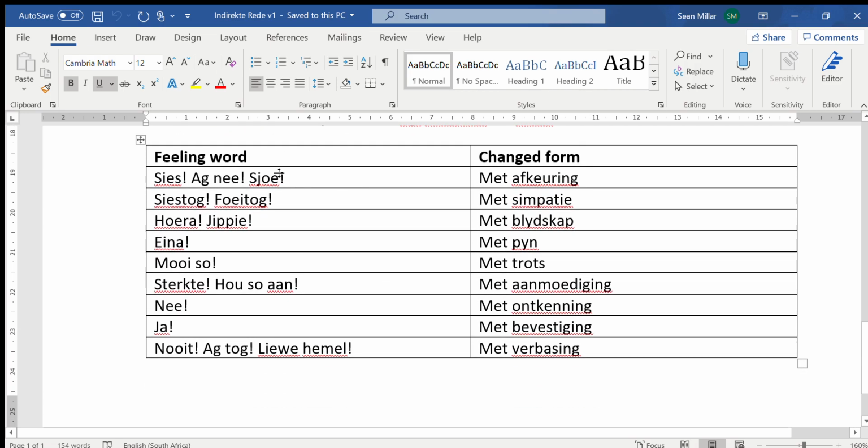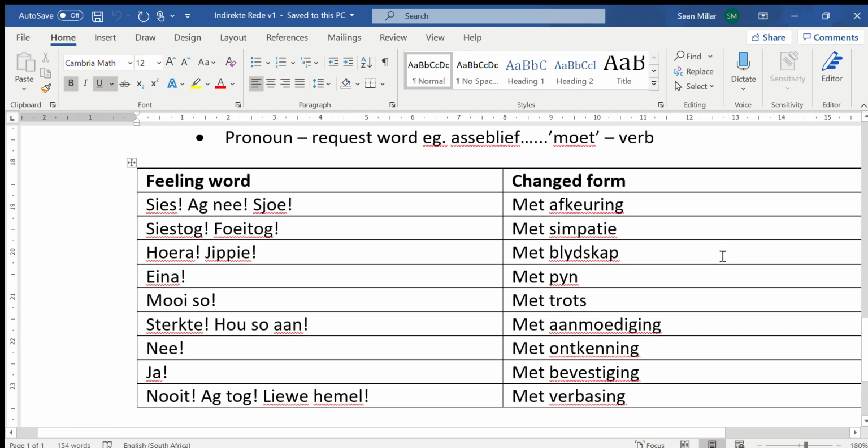So what I mean by your feeling word is your original Direkte Rede sentence will have things such as sis, toch, eina, mooi so, sterkte, nee, ja. And all you have to do is change it into this. However, this is not commonly asked, so you don't need to worry about it too much. But if, let's say, the person says sis, then you must say, James sê met afkeuring dat. Or James sê met pyn dat. James sê met trots dat. And this is just a list of how the words change. I'll zoom in now so you can pause the video and take those down if you want.